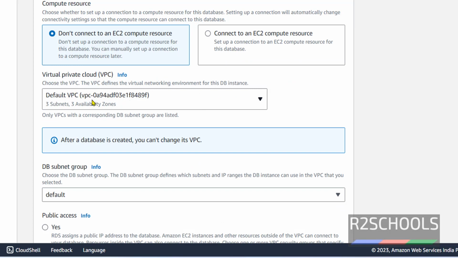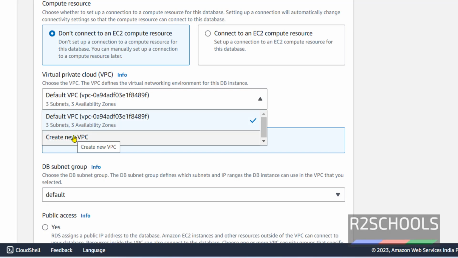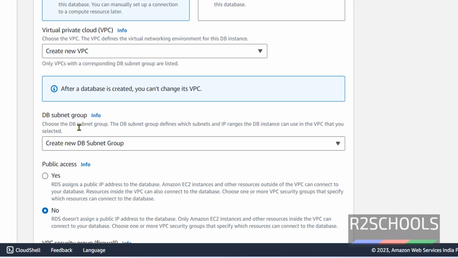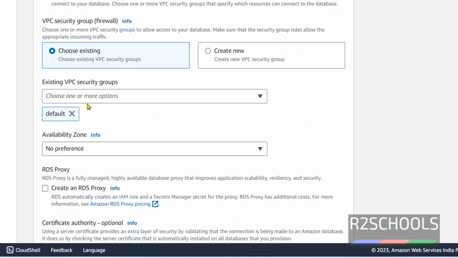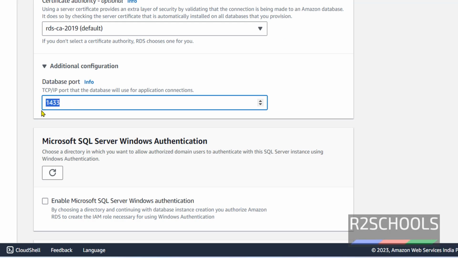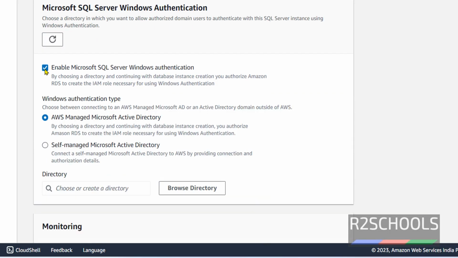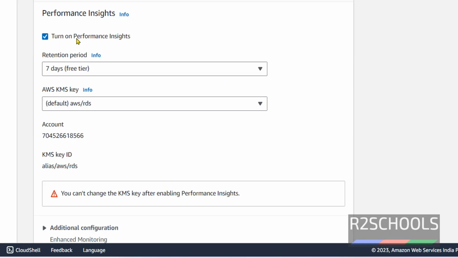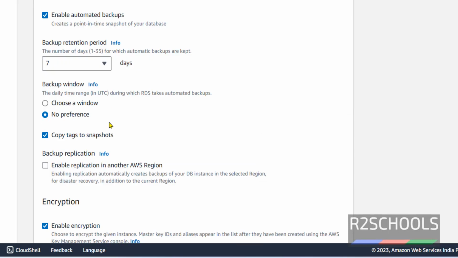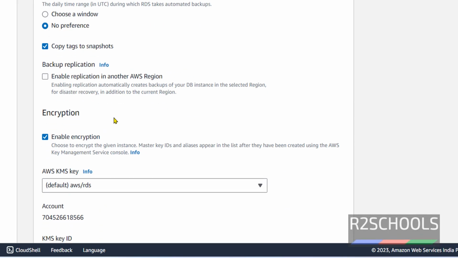Virtual private cloud, default one. If you want a separate VPC, click on new VPC, then DB subnet group, public access, yes, and remaining like VPC security group, availability zone, I'm going with defaults. Additional configurations, this is the database port. If you want to enable SQL Server Windows Authentication, you have to select the checkbox. This is the performance insights. I am not going to change anything. No additional configurations. Keep all as it is.